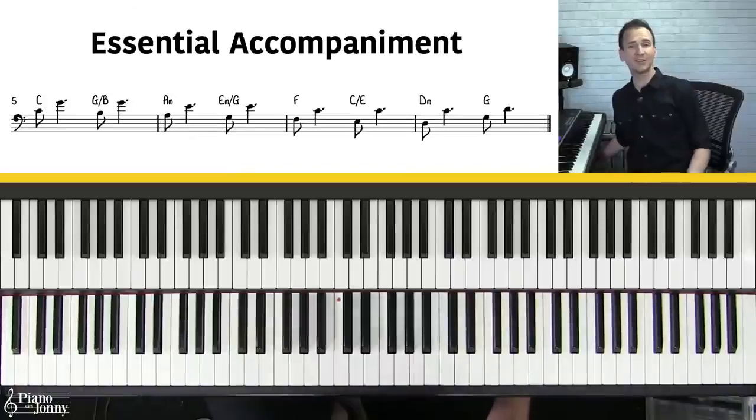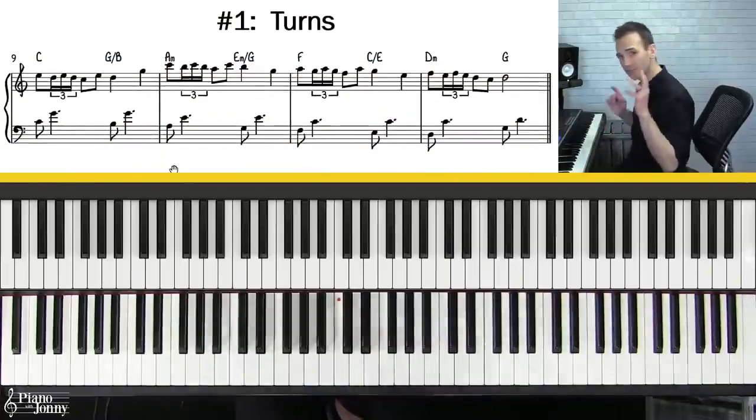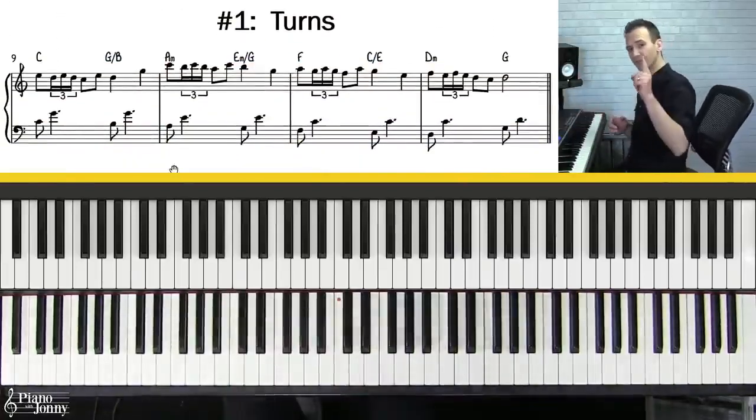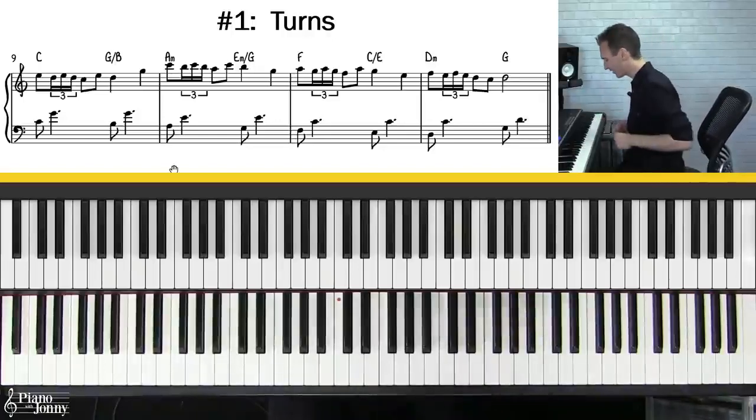All right, now that you've learned a solid left hand accompaniment, the next step is to start improvising over these chords, and I'm so excited to teach you the first improvisation technique that I love to use called turns. Here's what turns sound like.